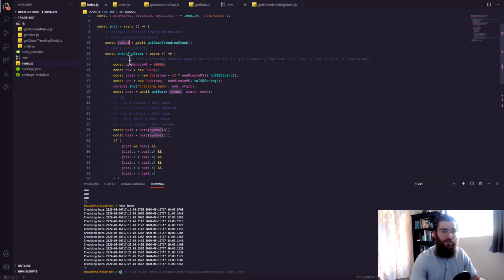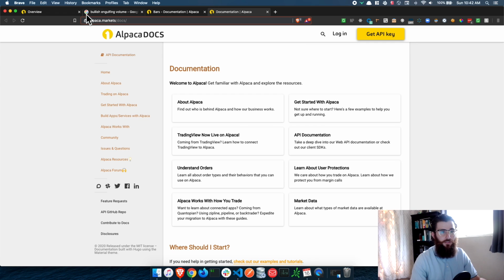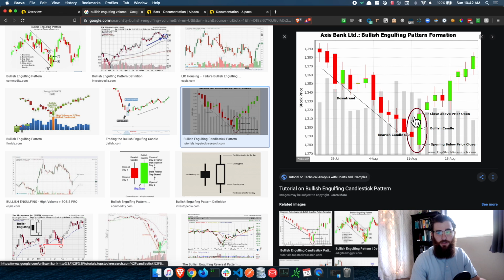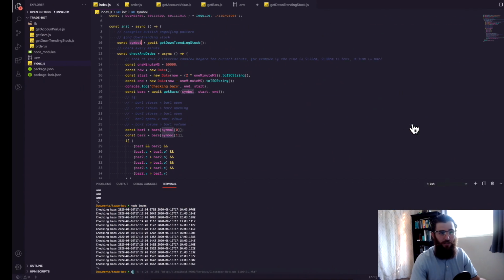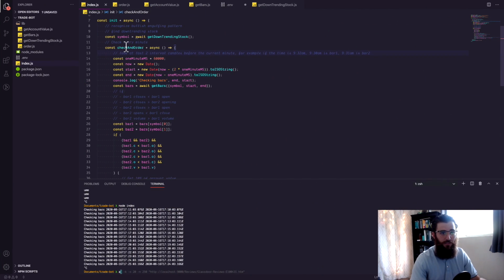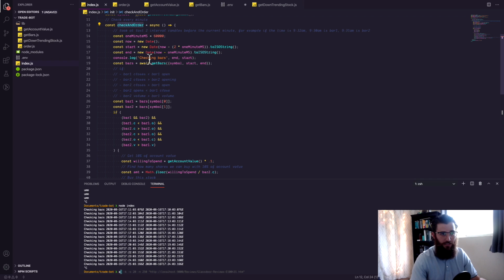And now we want to check every minute the last two interval candles before the current minute. For example, if the time is 9:32, we want to check the bars at 9:30 and 9:31. Like I said before when we were looking at this here, in this example, once we're at this bar, we want to check the last 2 minutes. And so that's what this check and order function does.